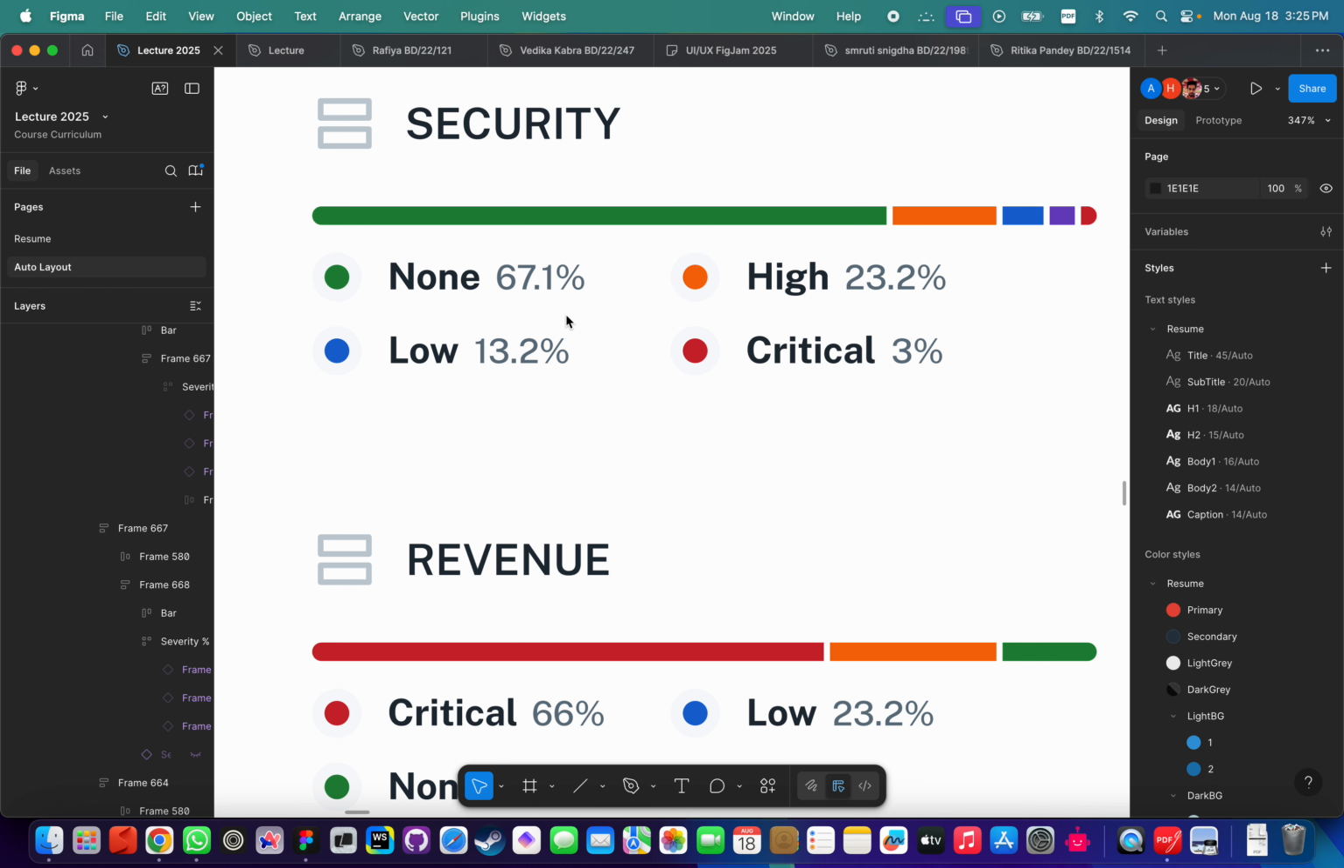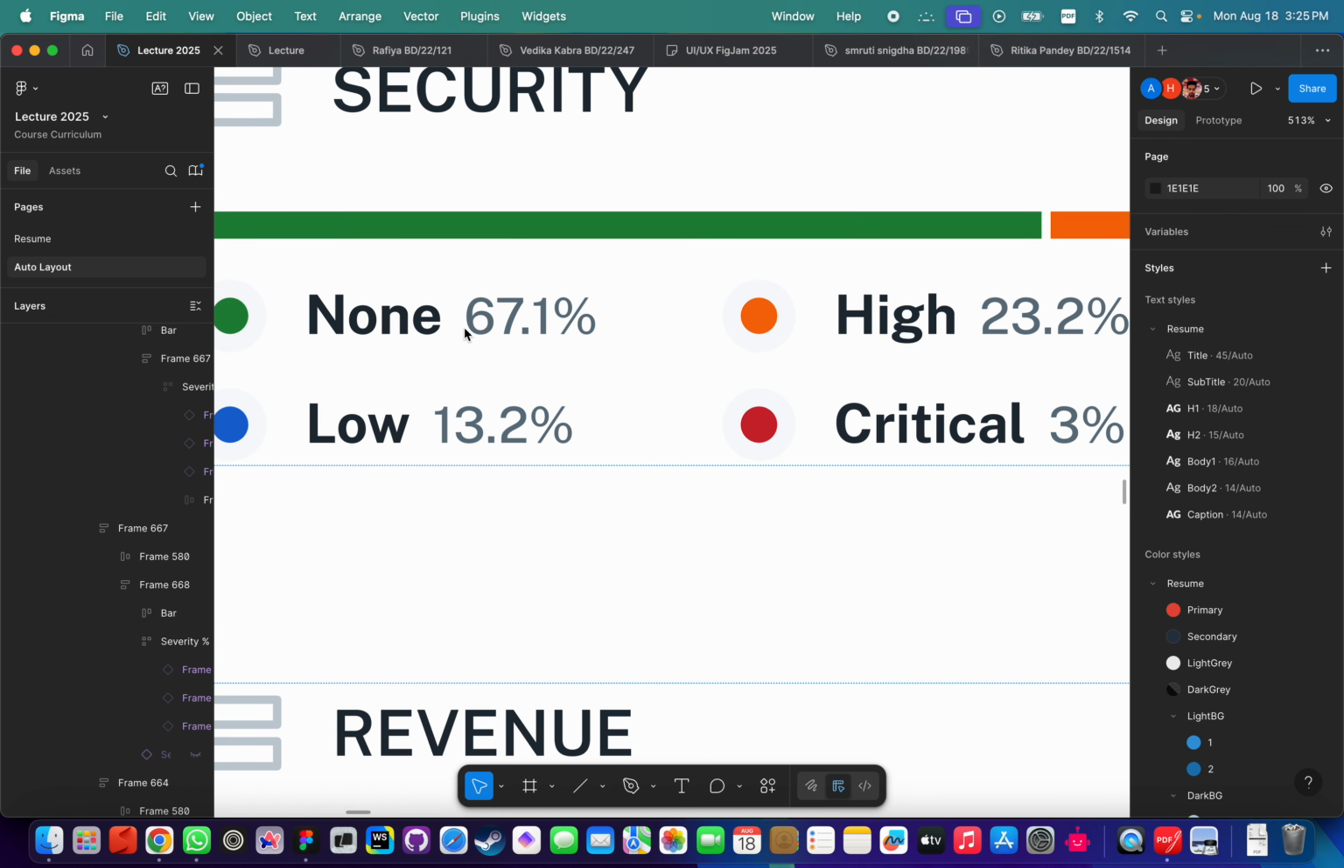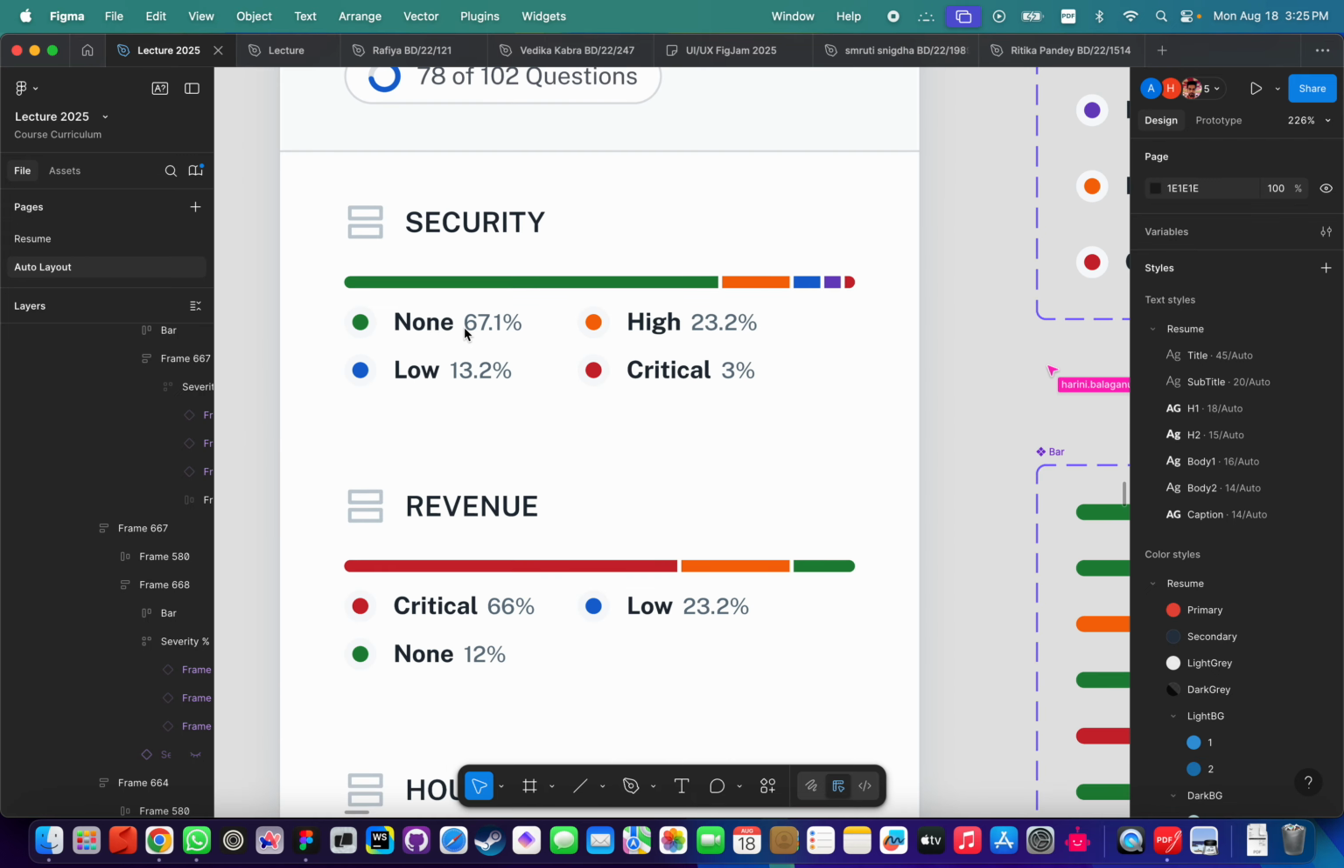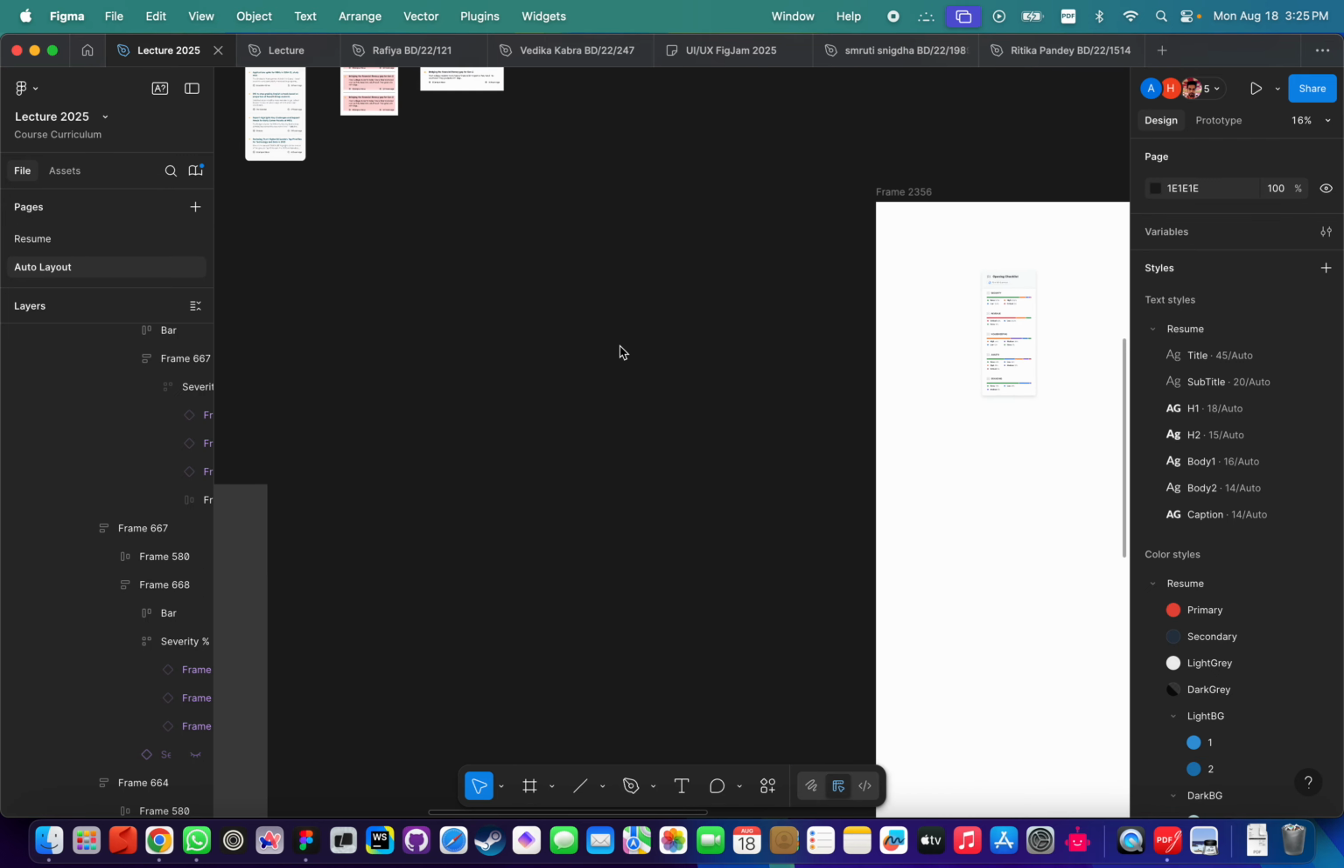Whenever there is a pattern, we can use something called a component, because when we use a component, we can reuse it again and again and again. That's what a component means. So first, let's try to create one of these things and see how we can create components and variants. Let's go back.